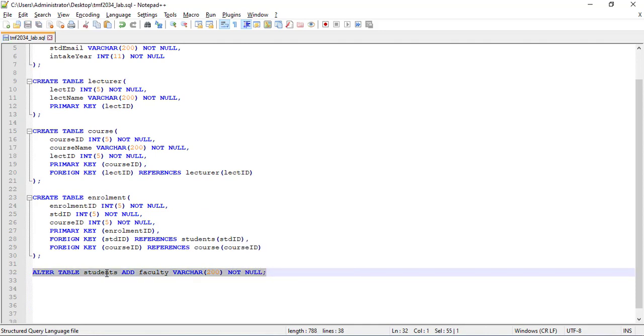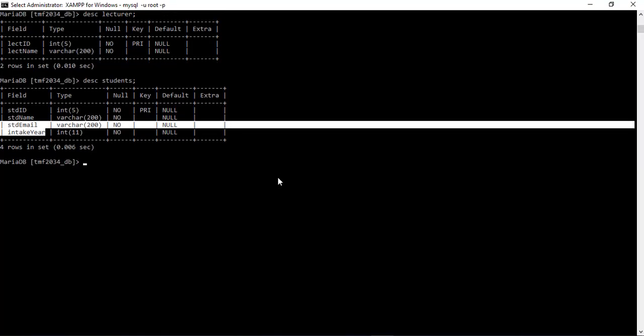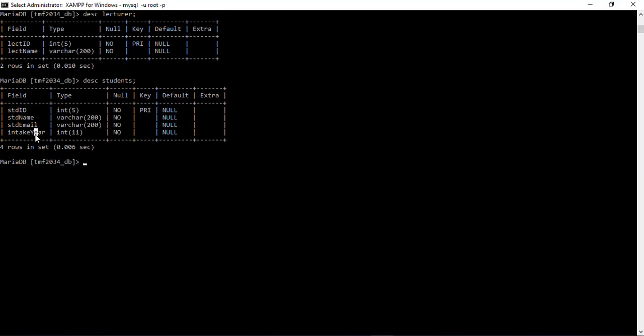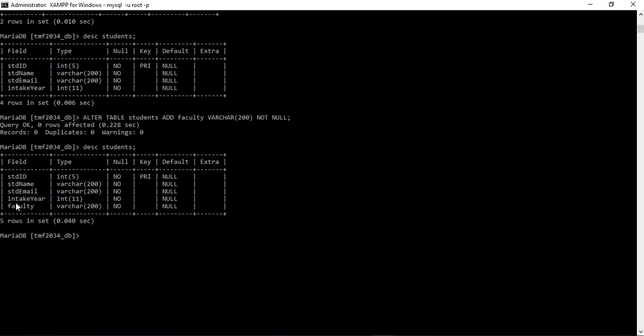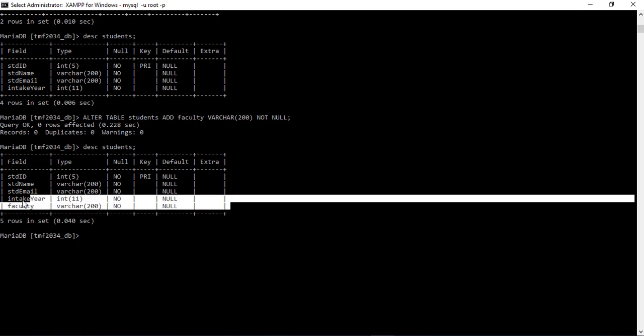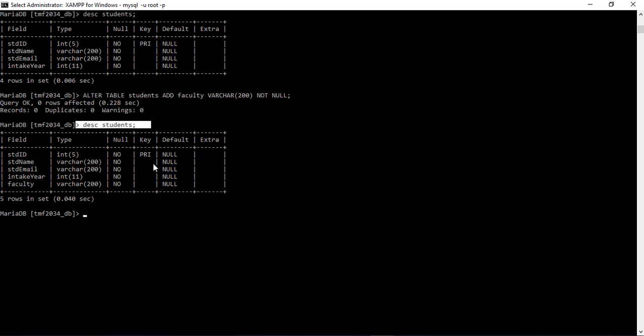When you put this one, execute, enter this query. Right now you can see we have only 4 columns, but when you run this query, there is no warning, no duplicates, and it takes 0.2 seconds. When you say describe students, the column faculty is added to our table students.